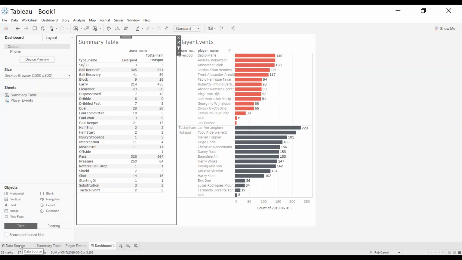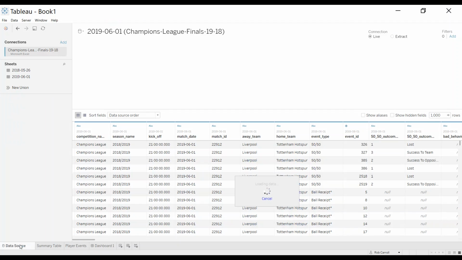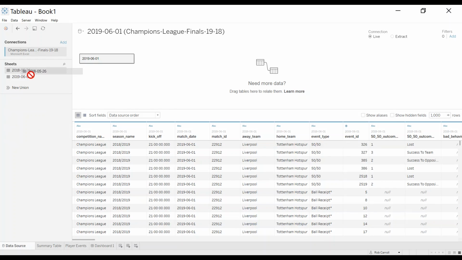So what I'm going to do, to show you that now, is go back to the data source tab. And I'm going to simply drag this 2018 file, so the Champions League final in 2018, out, and I don't want to just drag it so I get this kind of noodle shape here. I'm going to drag it until I see this union box appear. So I'm going to drag it on top of the existing file here and put it into the union box. So that's a solid orange color.